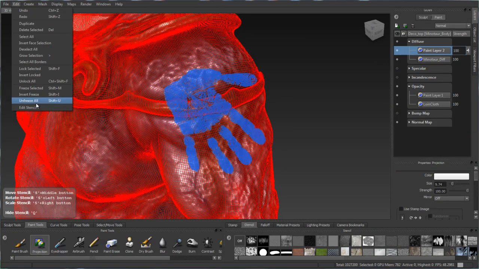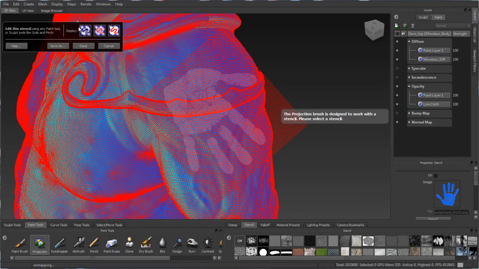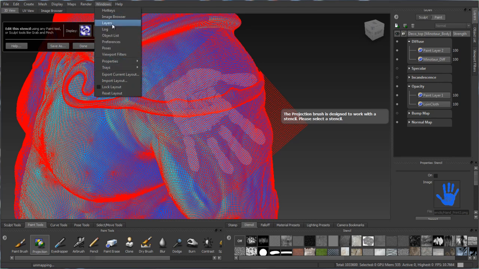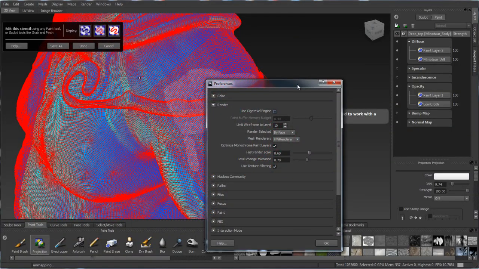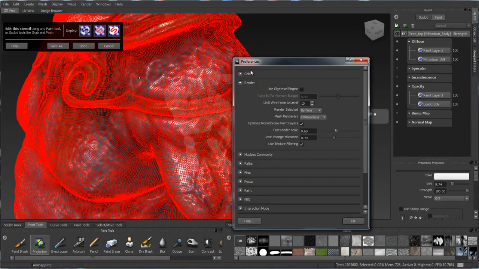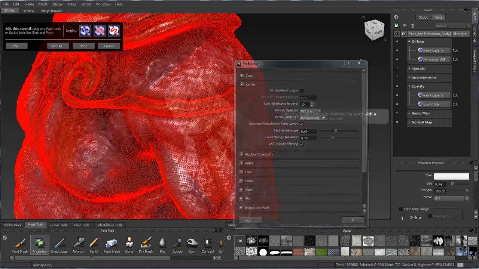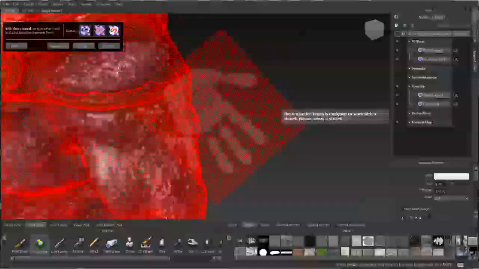Let's go to Edit Stencil. We can define whether that stencil is displayed in opaque mode, in transparent mode, or in alpha mode. So this is opaque, transparent, and alpha. Now if your model goes completely purple, that's just offloading texture. So let's turn off that switch under Preferences called Use Gigatexel Engine, and that should refresh properly.